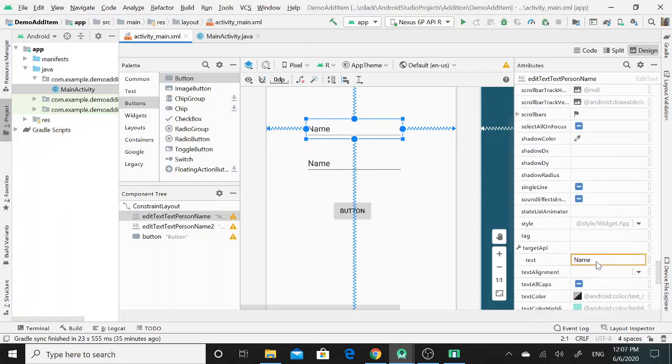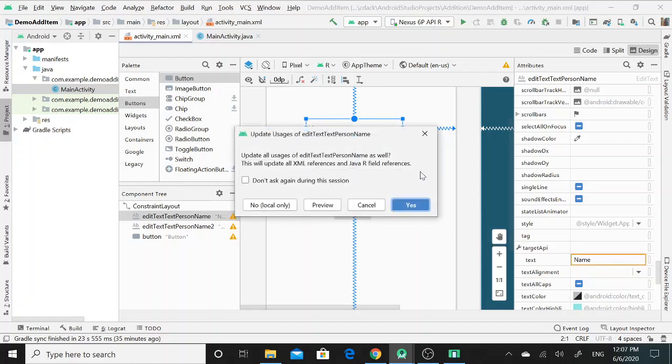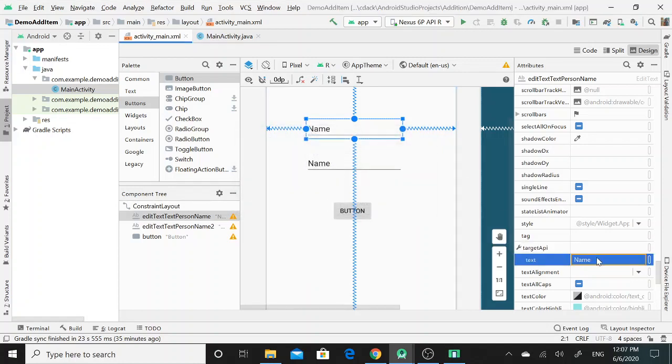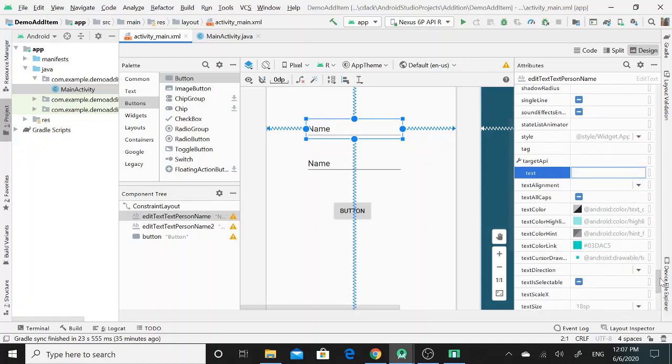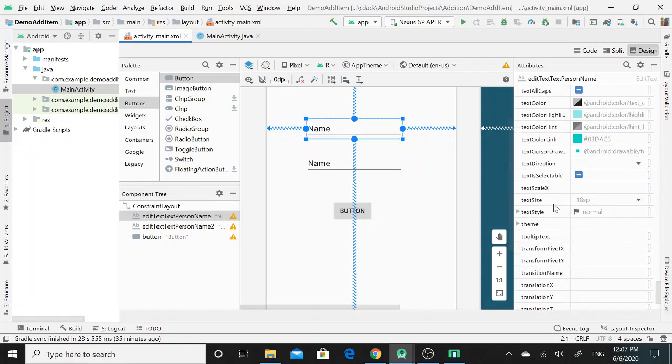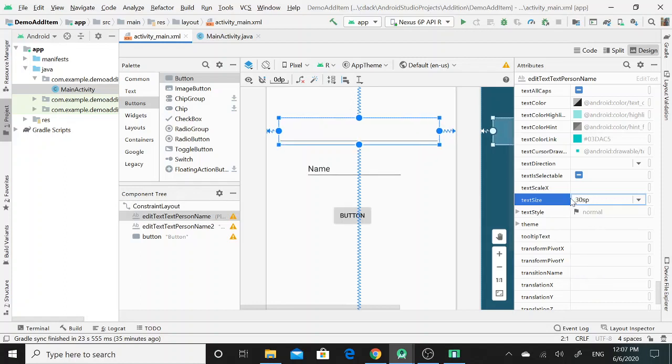Then next I will select text attribute. Here by default name has been given. I will simply remove this string. Then I will select text size attribute. I will simply increase text size and I will set it as 30 sp.